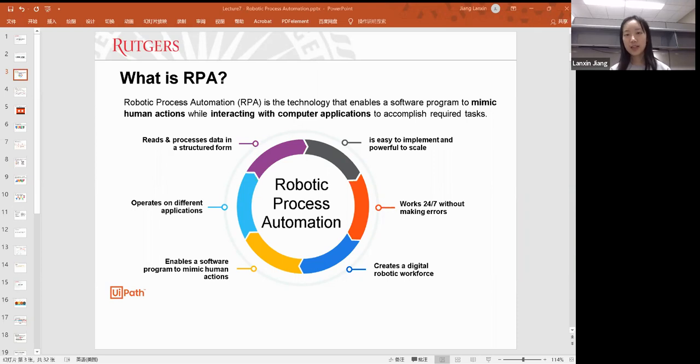And finally, RPA as a technology creates a digital robotic workforce. This means that RPA can replace the work of a human in a process. Some companies actually call the RPA the digital employee, but later we will also talk about this. Although RPA can replace certain human work, it can only replace the simple and repetitive work of humans, but not the work that involves a lot of professional judgment.